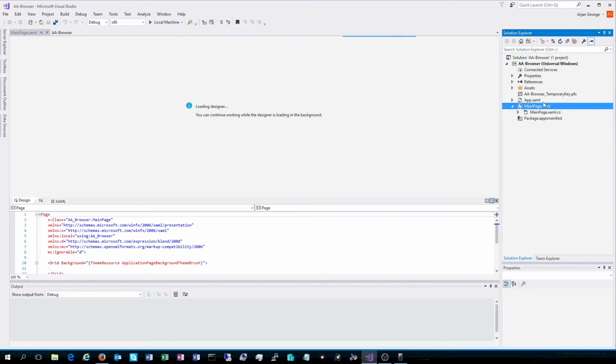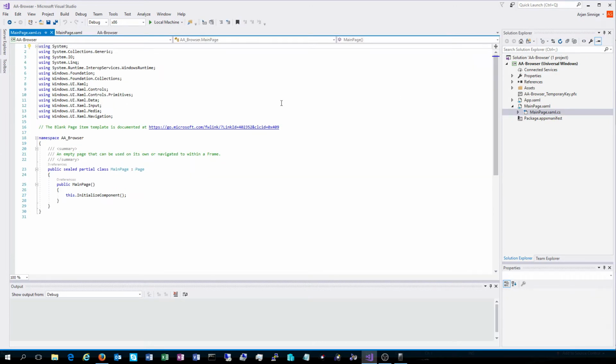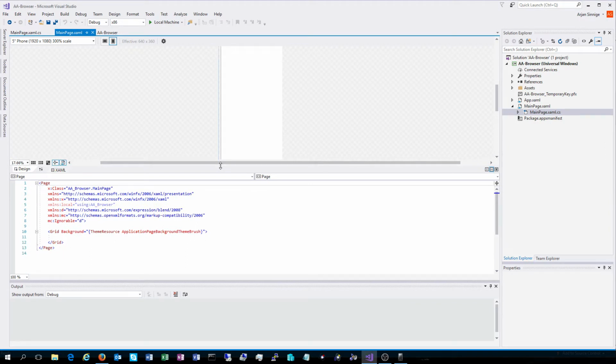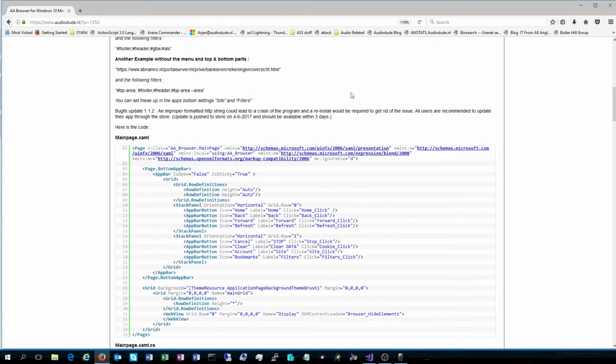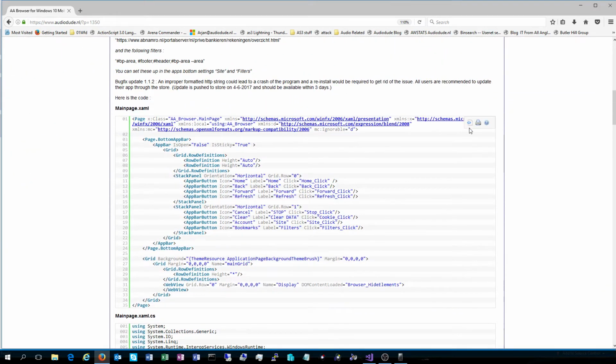If I open this one up, we get the XAML main page, and underneath it we get the XAML C# page in there. The designer will show up. Do be aware that the designer in Visual Studio 2017 is still, let's say, a little bit buggy. But let's hope it doesn't crash on us today. So let's go to the website to get all of the code over. There are a few things that might occur. So here's the main page XAML. We can simply copy that one.